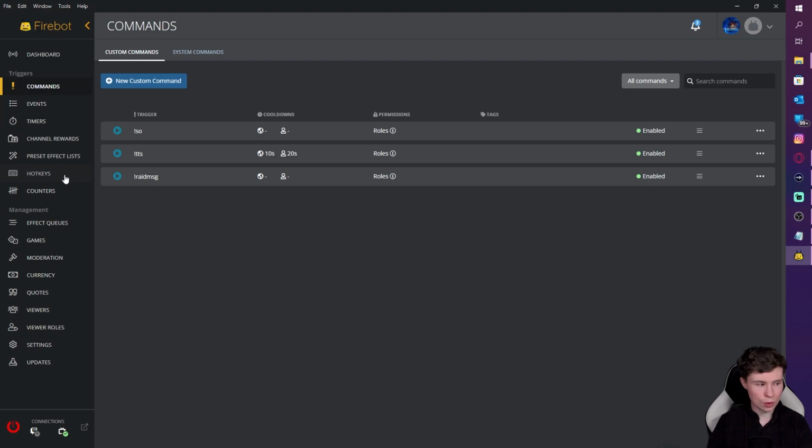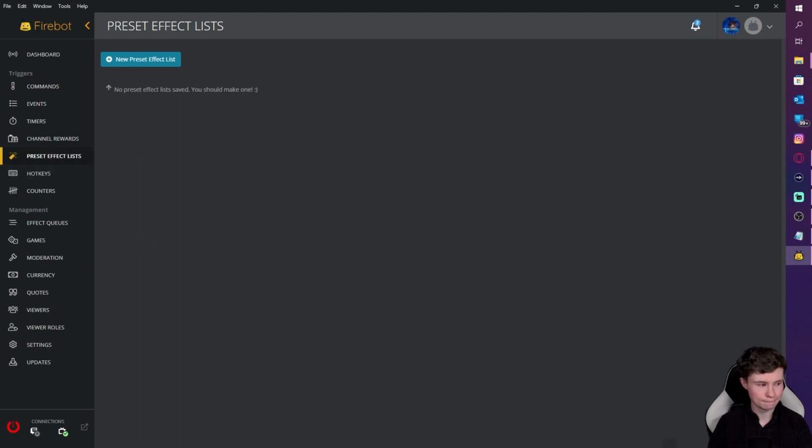So what you want to do now is set up something we'd call a preset effect list. We're going to set up our alerts in this, and the reason we do this in here rather than in our events, which we'll get to in a bit, is because you only have to set it up once.